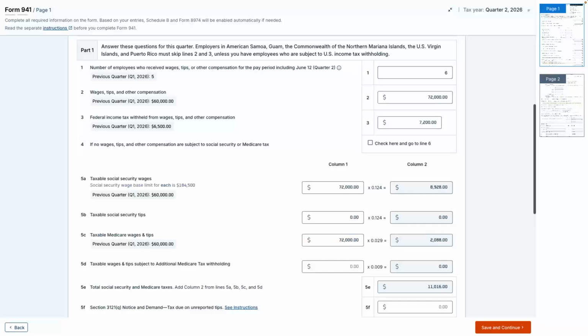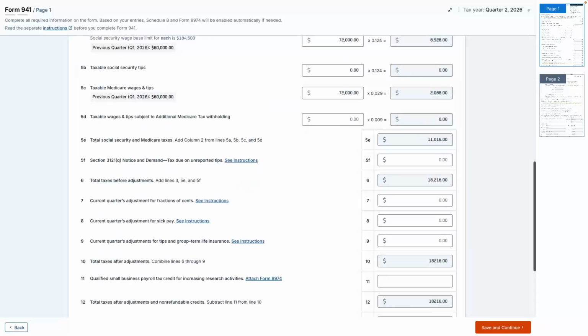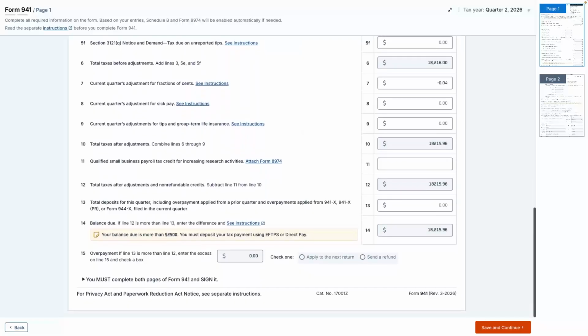TaxBandits automatically performs the required calculations as you complete each section, helping reduce manual calculations and improve accuracy. If you're eligible for payroll tax credits or other adjustments, simply enter the appropriate amounts. The form automatically updates your total taxes, deposits, balance due, or overpayment as information is entered.